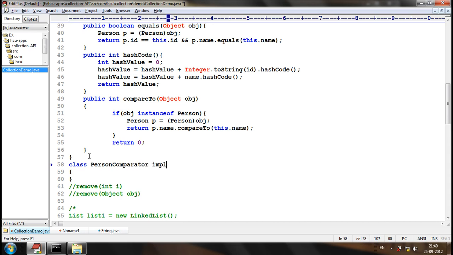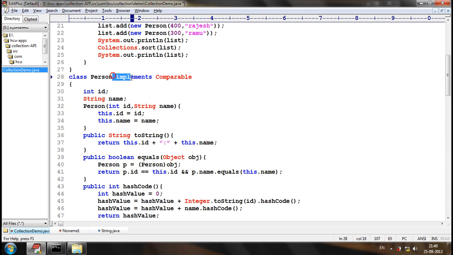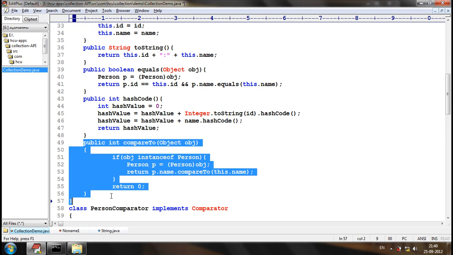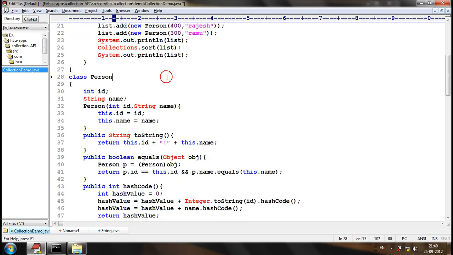Let me write a class PersonComparator, which implements Comparator. So now we don't implement Comparable, which is the undesirable approach of comparison. So we won't go for that. Now in some interviews or written tests, they will be asking this question.